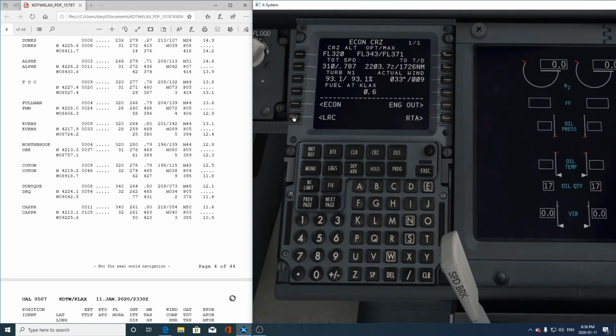If you were concerned about your fuel state and wanted to save some gas, you could go to long range cruise here. That's just going to basically do the same thing that the Econ button does, only it's going to give you, I believe, a cost index of 0, which is your minimum fuel burn to get to wherever you're going. Yeah, these two buttons don't work on this page either.